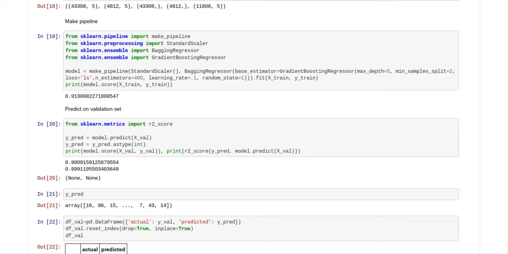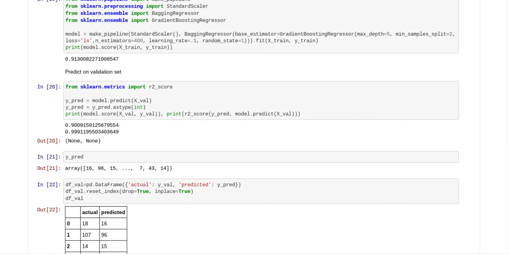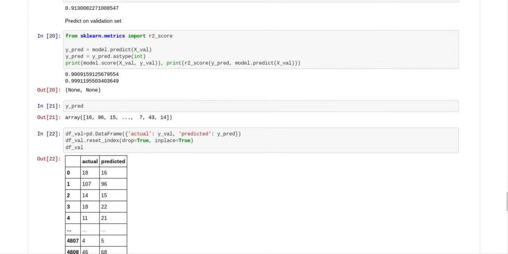And now what I did was make a pipeline. So model equals make_pipeline, StandardScaler, BaggingRegressor, which had a base estimator of GradientBoostingRegressor, and we fit it on X train, Y train. So we print the model out. We print the score out. The score was 91.30. And now we predict on the validation set.